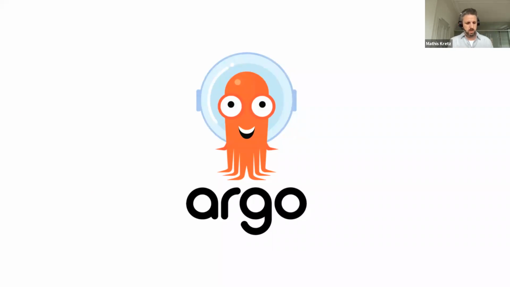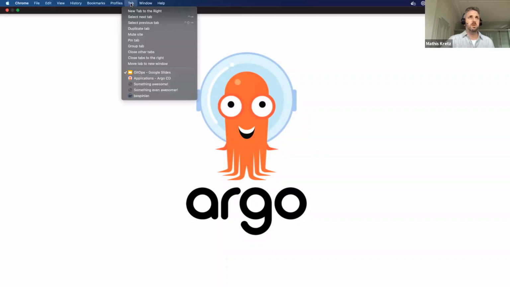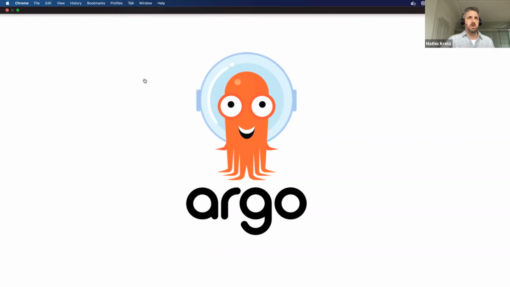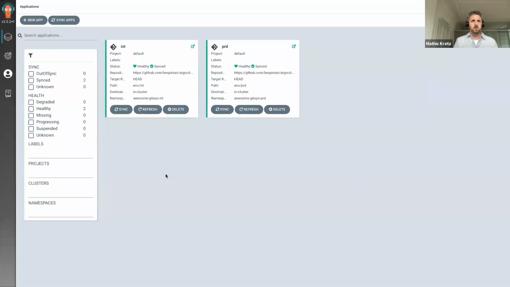So the first thing I want to show you is Argo CD running in my cluster. As you can see, here we have an instance of Argo CD. This is actually running on top of my Kubernetes cluster. And currently, Argo CD is managing two environments, two application environments. One we call prod and one we call int.